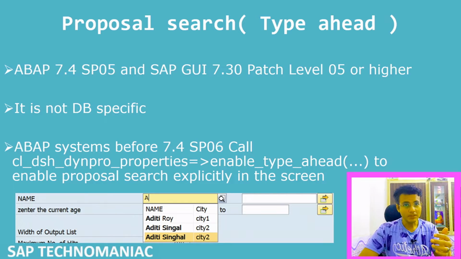This kind of search is called type ahead search. The important thing is that this search is supported from 7.4 support package 5, and if you have 7.3 with patch level 05 and above, you can use it in your SAP system. It is not database specific. That means you do not need an ABAP on HANA database; you can apply this kind of search on any database.